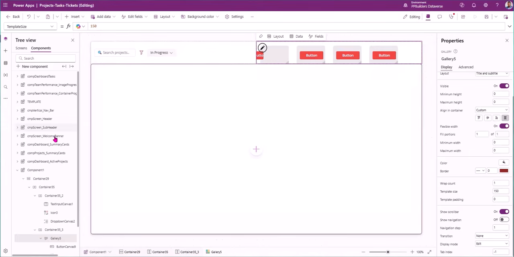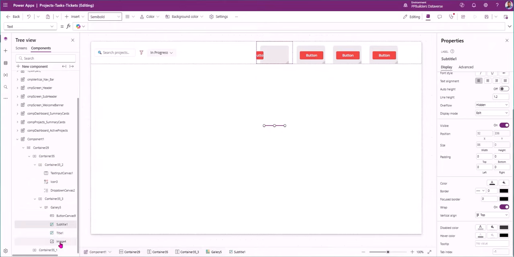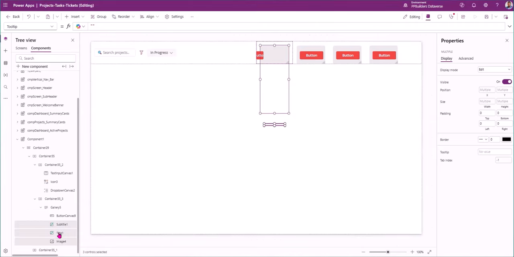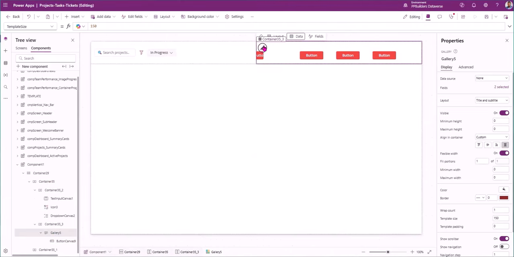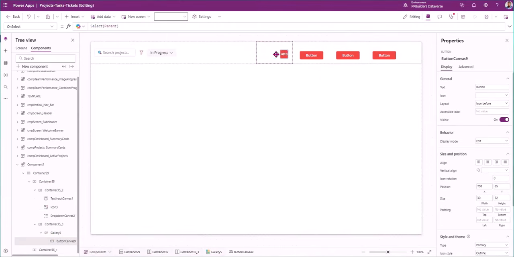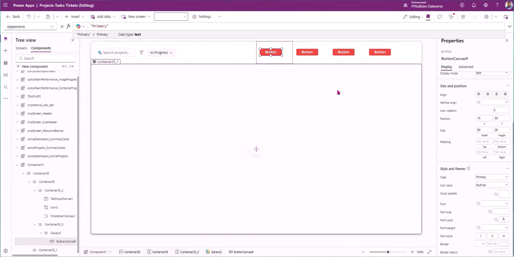You can see some items inside of the gallery by default, so I'll just hold down my control key, select them, and then hit the delete key to delete them. Let me go ahead and try to center the button and make it look nice in the gallery. So we can start working on this.